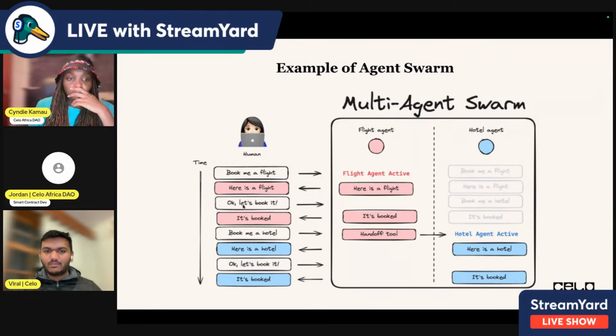Now the user says, okay, let's book it. And the request again goes to the flight agent. The flight agent says, okay, it's booked, and it goes back to the human. Now the human says, book me a hotel. So now again the request goes to the flight agent, but the flight agent cannot book a hotel.